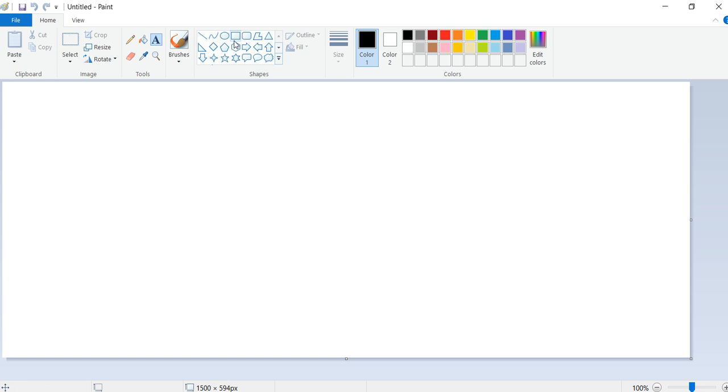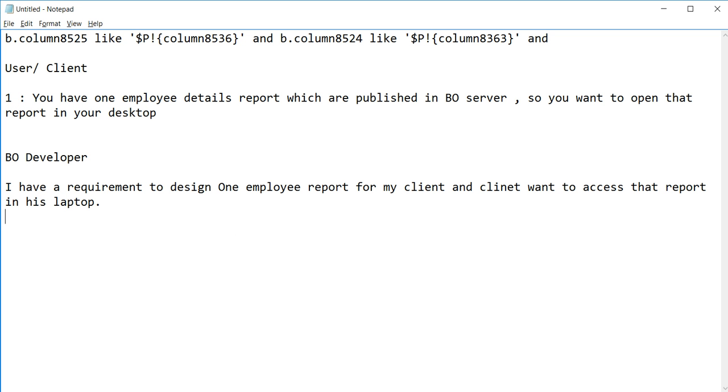So firstly, I need to design. I decided that the report should be an ad hoc report. Ad hoc report means the user can change its format easily. So that is an ad hoc report.